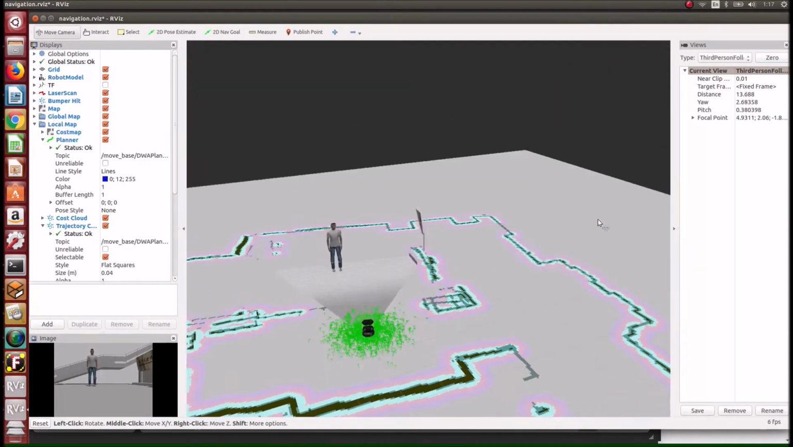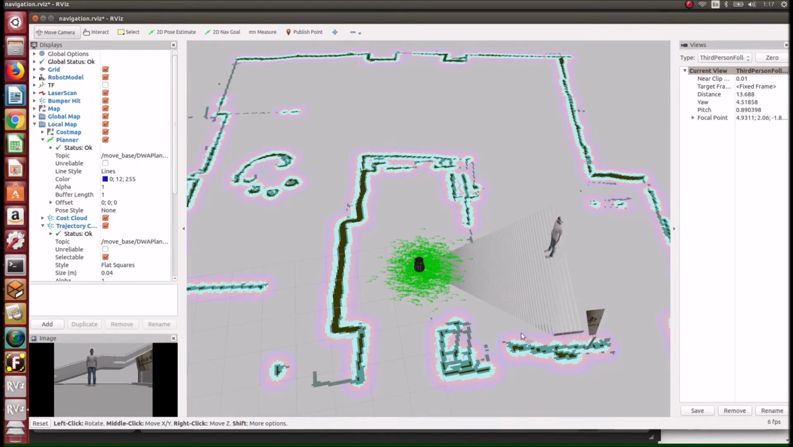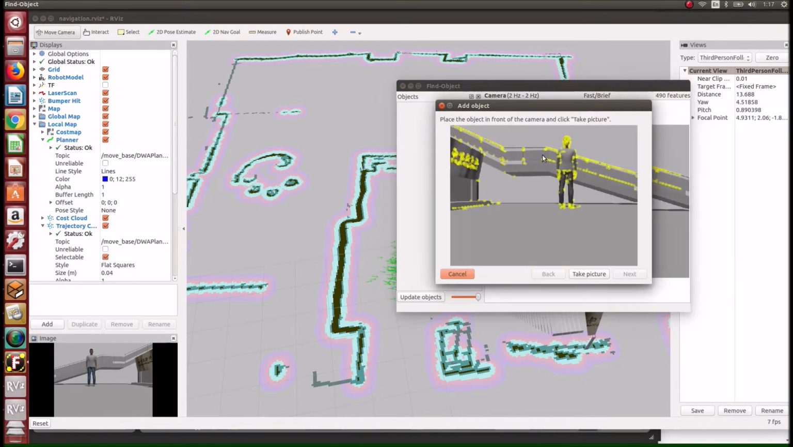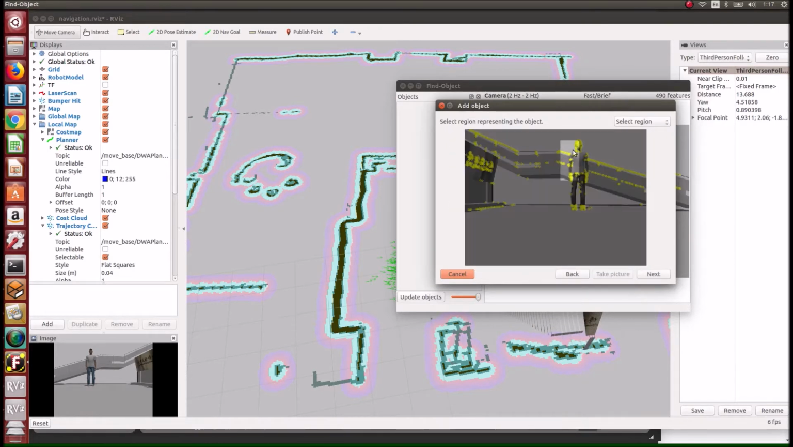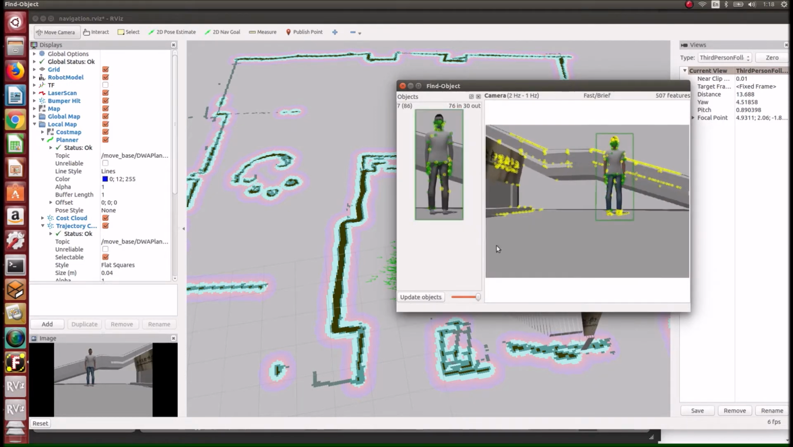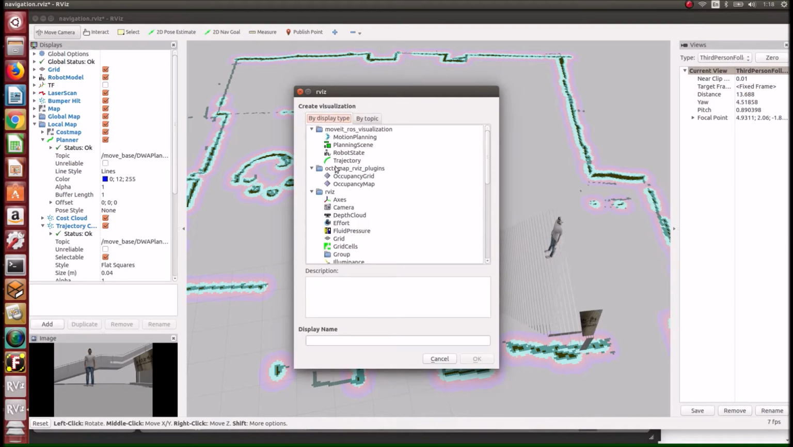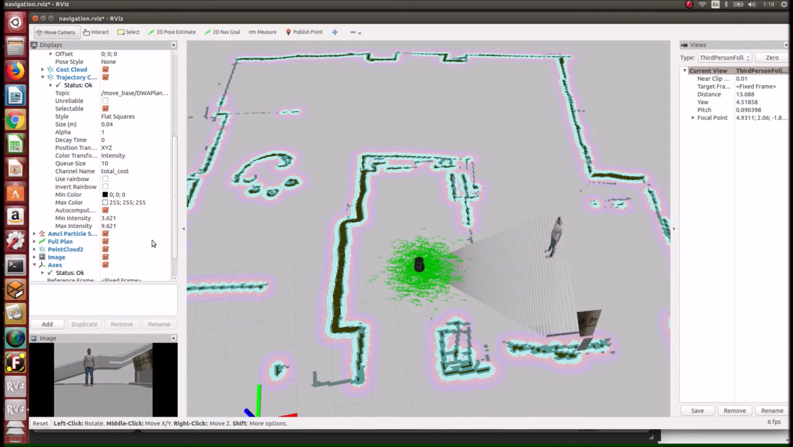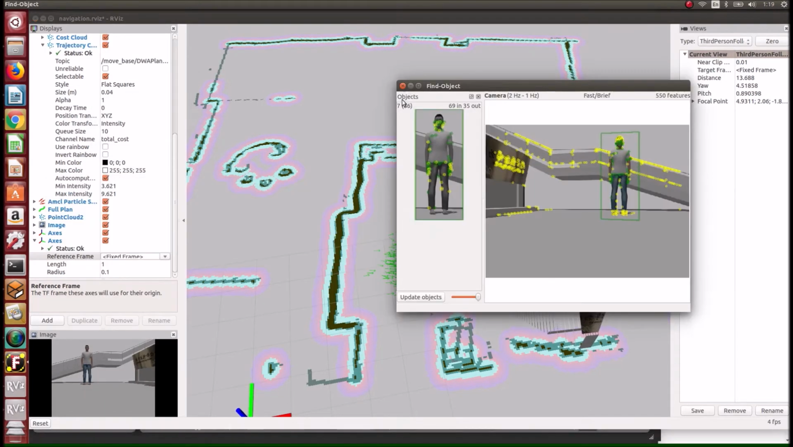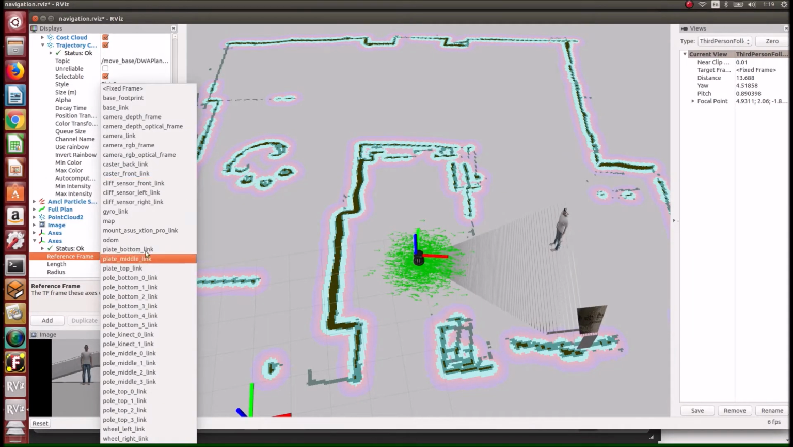So now we can add people. Right click on the object column, take a picture, and then we make boxes around the people. After that, the robot can recognize the people. And now we add the axes. We need two axes for the people and an axis for the robot camera. This allows us to detect the people inside the Rviz navigation.